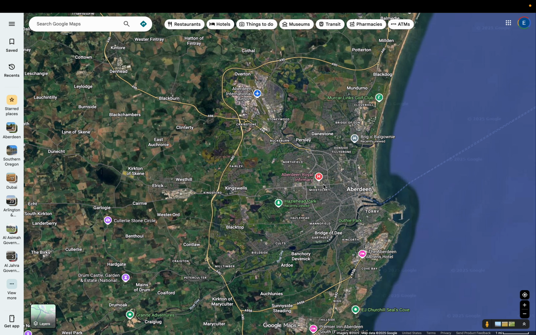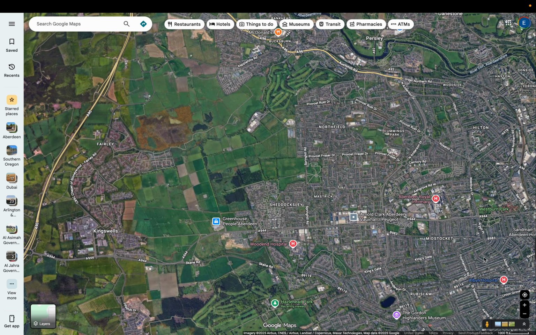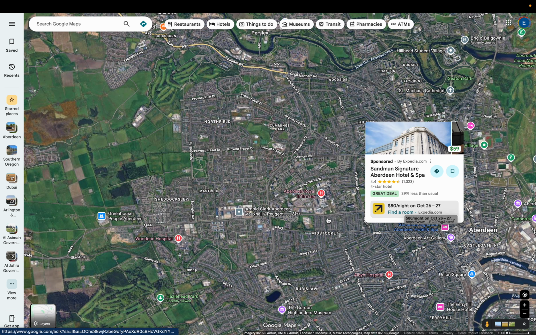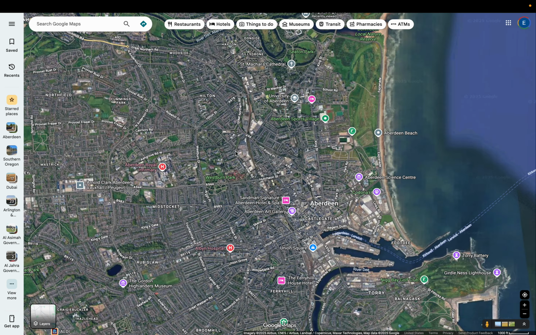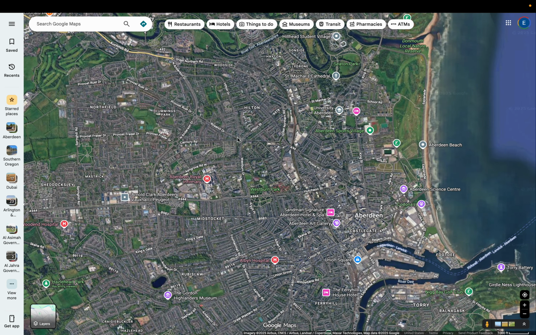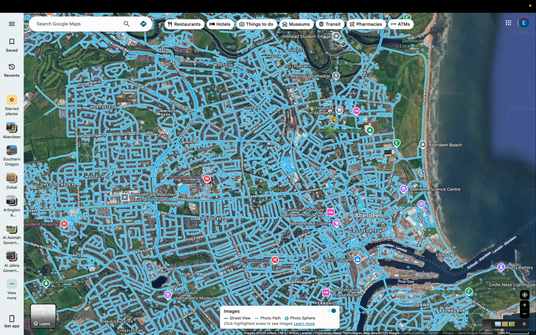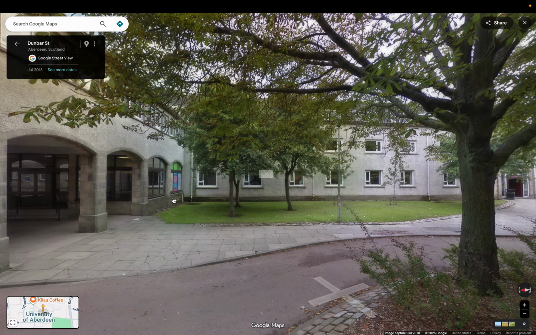Aberdeen, Scotland is known as the Granite City. And why is it known as the Granite City? Well, so many of the buildings in the city are actually made of granite. So let's take a look there. The place we can start is the center of Aberdeen, right around the University of Aberdeen would be a good place to start. So let's jump in there.